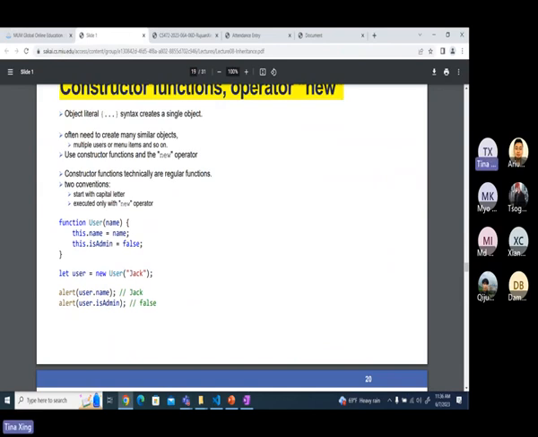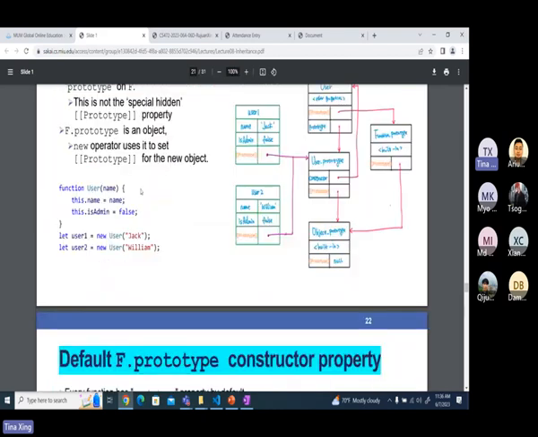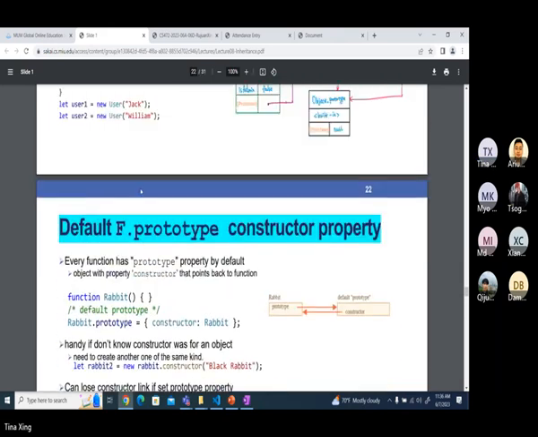Constructor functions are regular functions. It's just the way you call them that is different. You use the new keyword, and with new it becomes a constructor. But if you don't use new, then it's going to be a normal function.